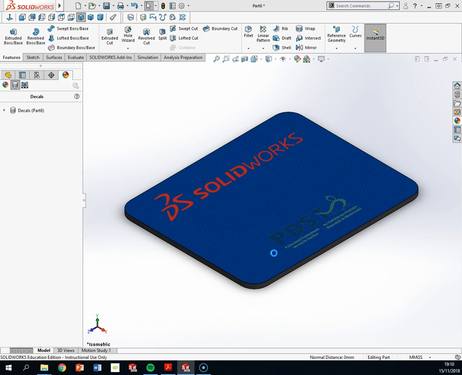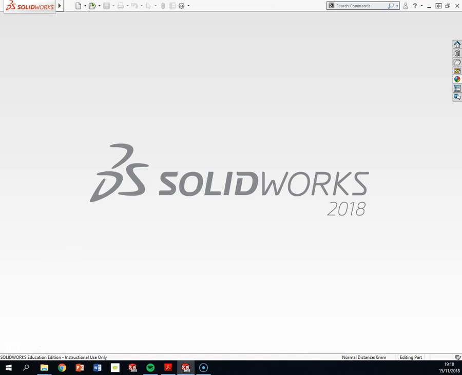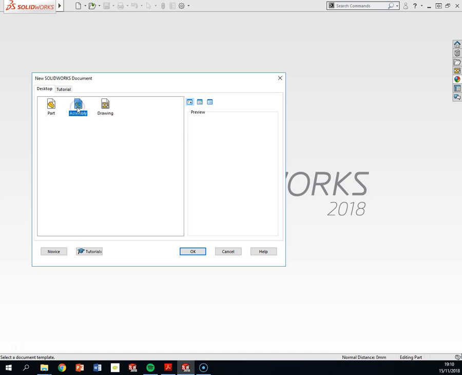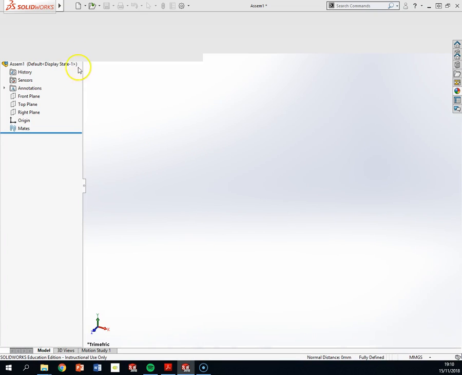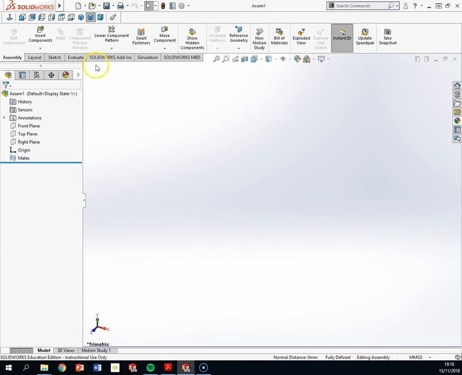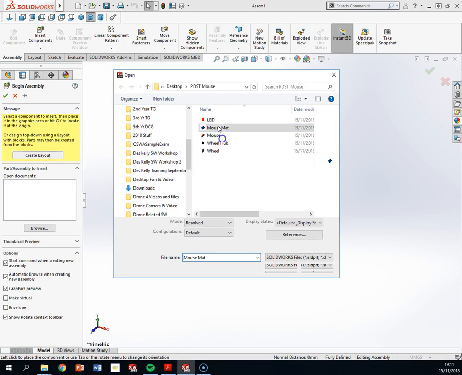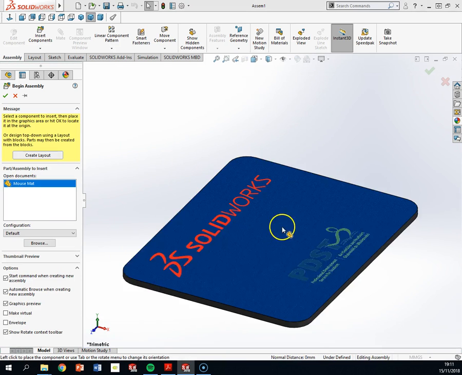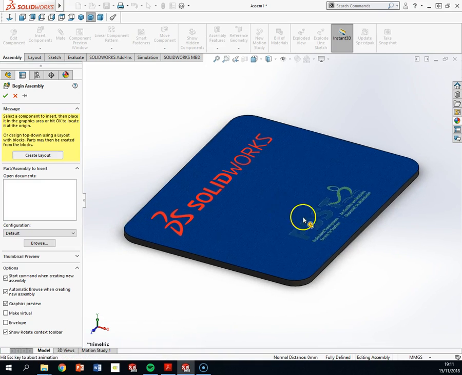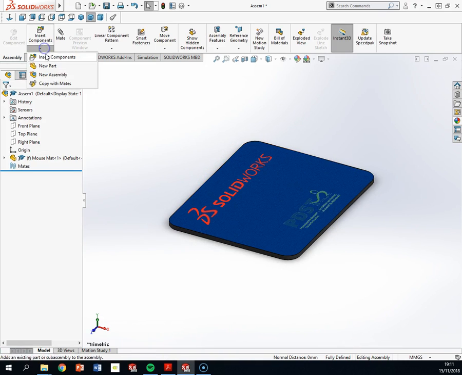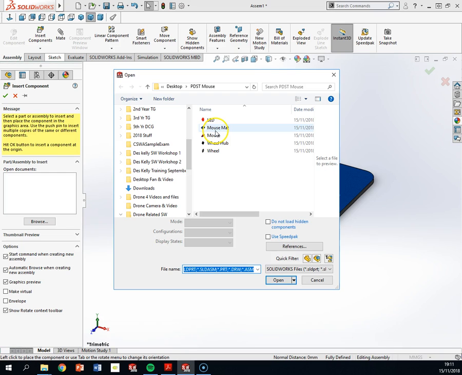So all that's left to do is an assembly. Close that. All my parts are closed. So the assembly that I'll do. File. New. Assembly. And I will take in the mouse mat first as my base part. So mouse mat. Okay, then I'll insert components. I'll bring the mouse itself in.